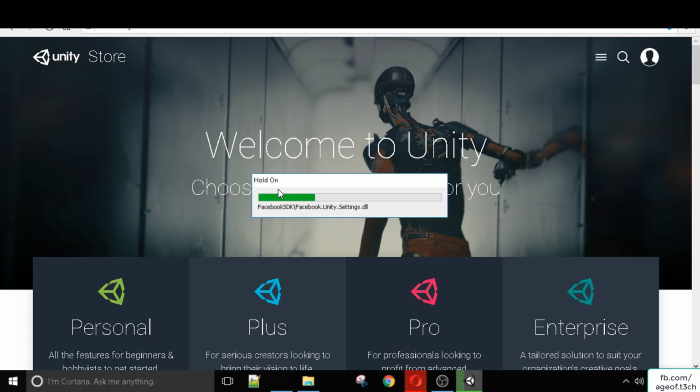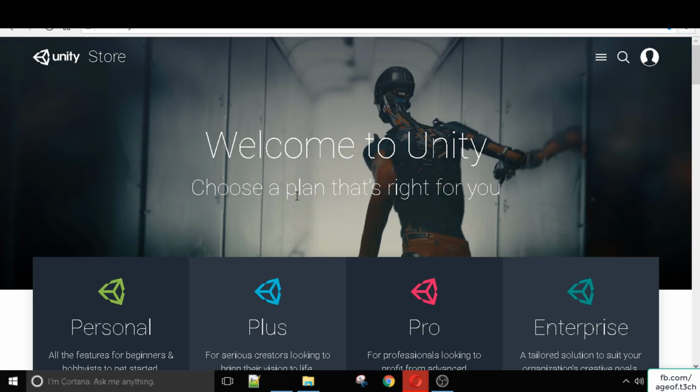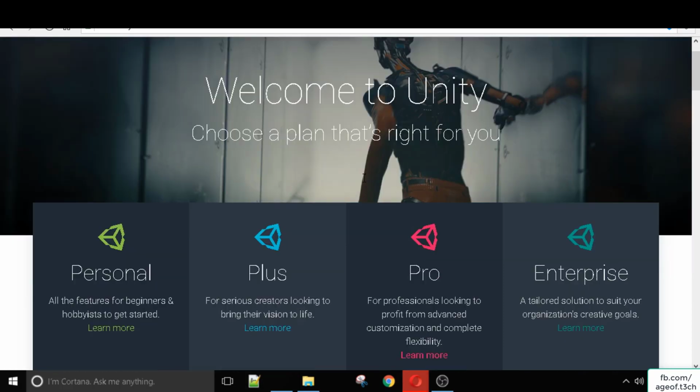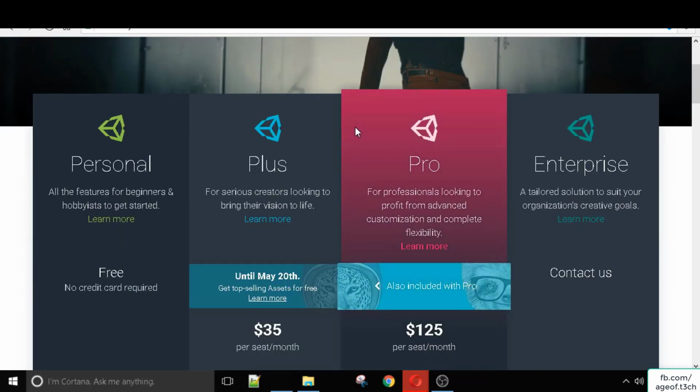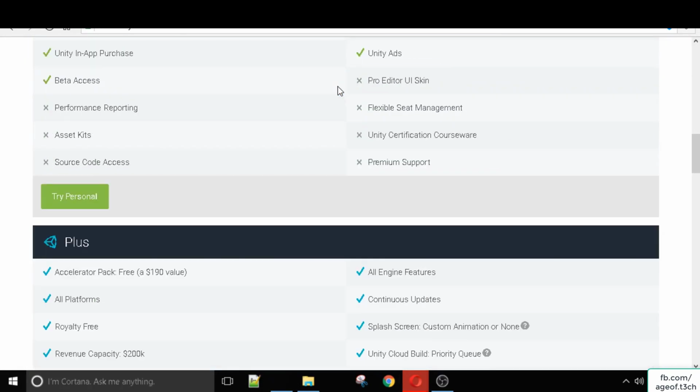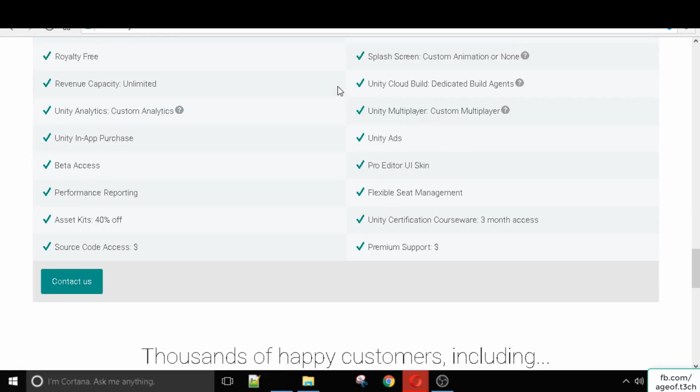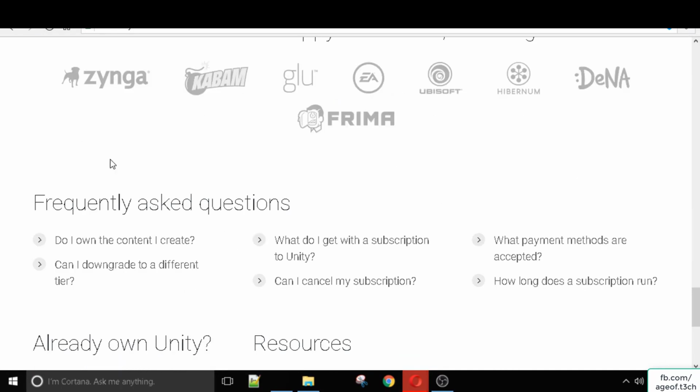Here we go. It is loading my extensions in the engine. You can see that many big companies use Unity. Blizzard made Hearthstone in Unity, Ubisoft uses Unity. Unity is a really great engine.